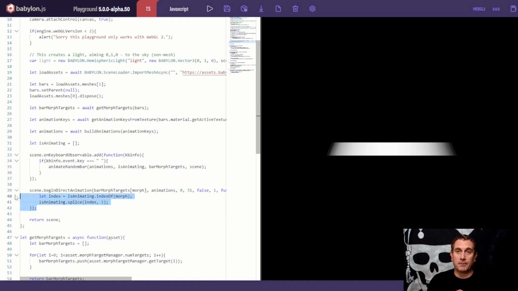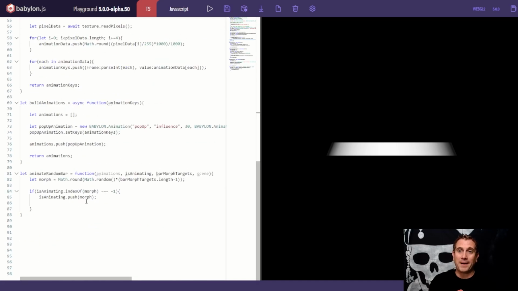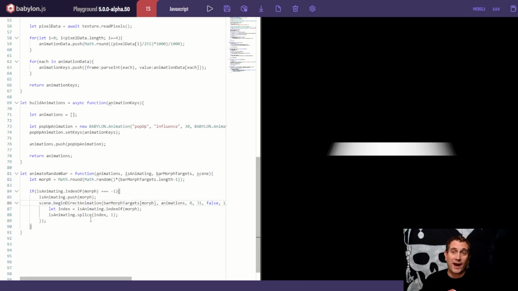So now that we've written it up here easily, we'll cut it out of the scene context and go back down, and we'll add it to the animateRandomBar function that we've been creating, okay? And then we need to tab over here and tab back there. And there we go. We should now be ready to actually see animation when holding the space bar.